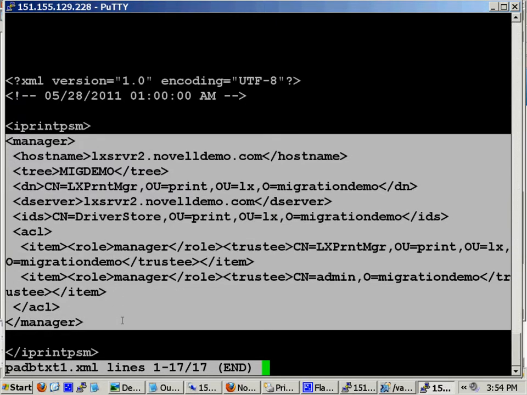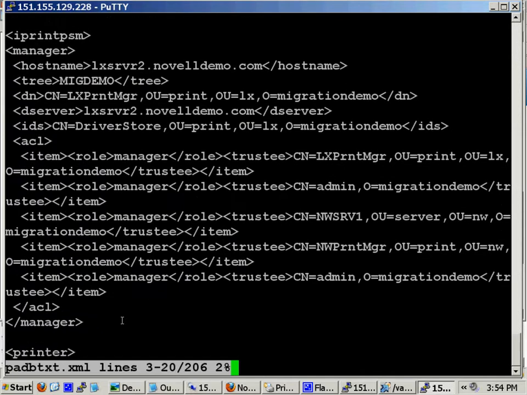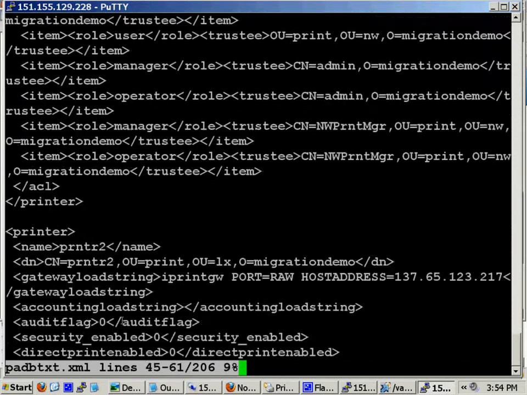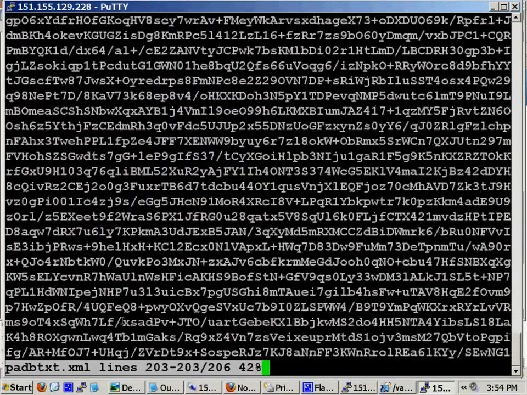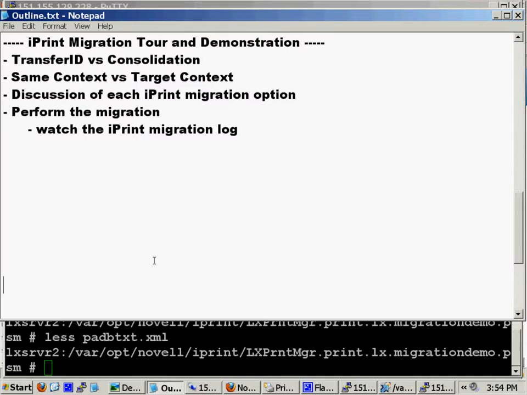Now let's look at the current one, the larger one. Notice I have printers, and these are the printers that were migrated from the NetWare server. This is a text representation of the print manager database. This migration appears to be successful, and in our next video segment we're going to verify that it was successful and then show you how to migrate or get the clients to point to the new Linux server.